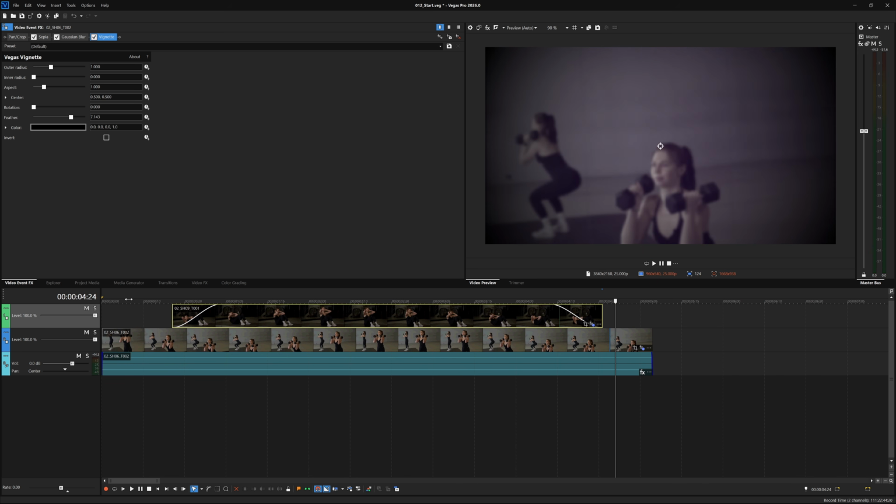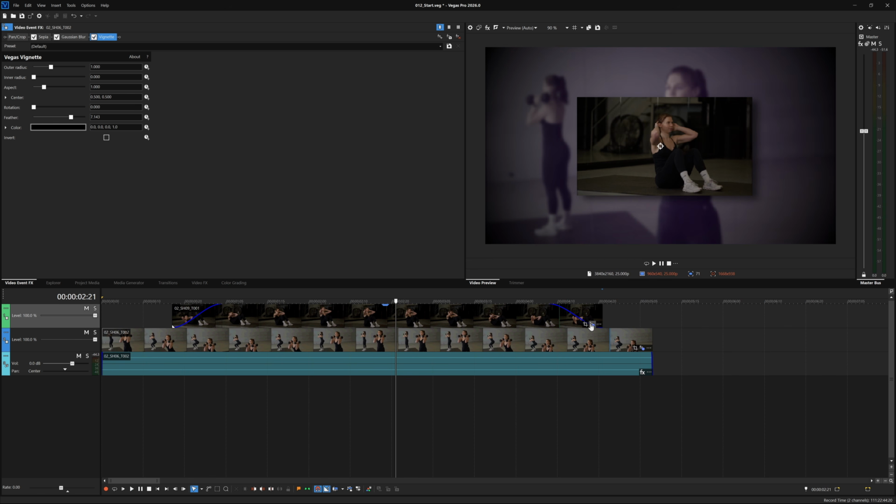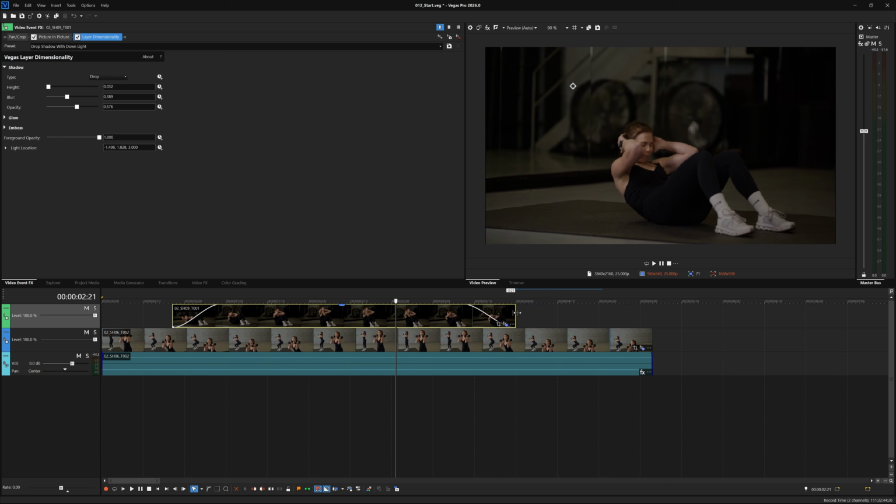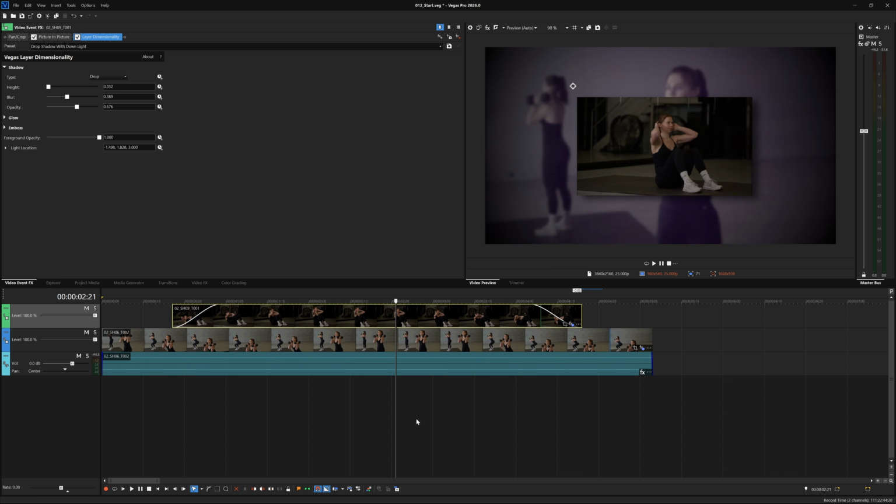Remember that nothing is locked in and everything is editable. You can still edit the effects, and you can also trim the events longer or shorter. The effects and the fades will adjust accordingly.